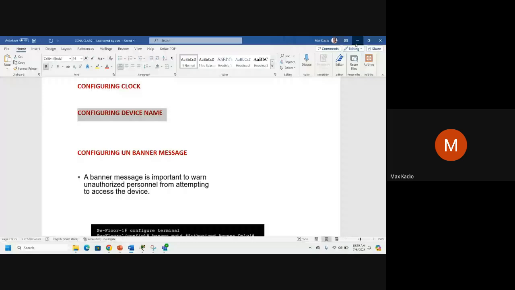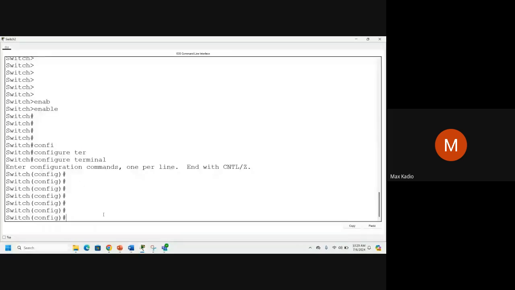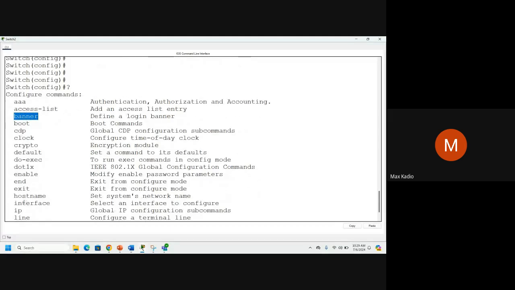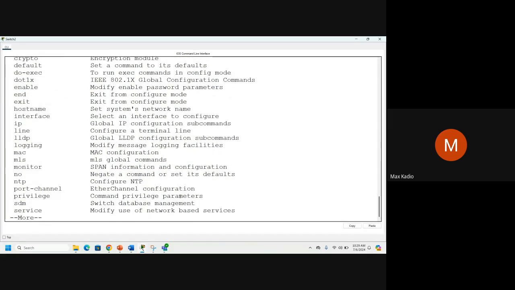To configure the device name, when you're in here, you type hostname. If you don't know what to type, you use the question mark. If you type question mark and enter, it will list the commands that you can type. And here we can see hostname: set system network name. This is the description, and we're going to use that.